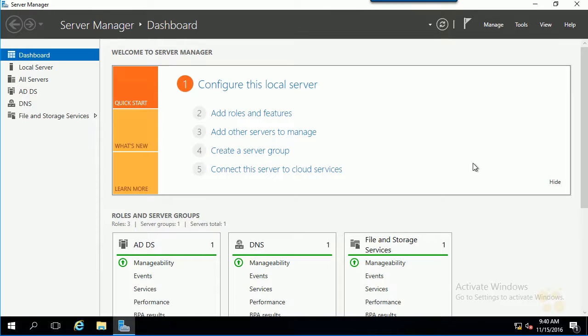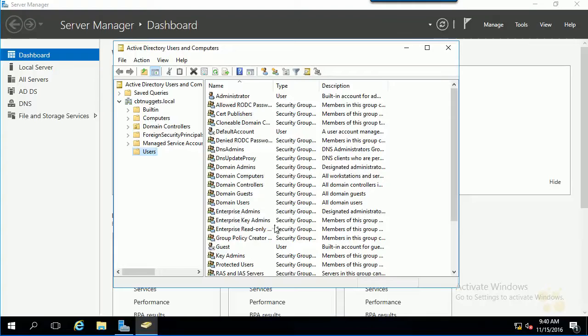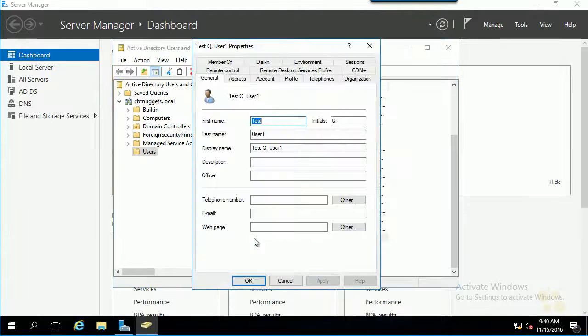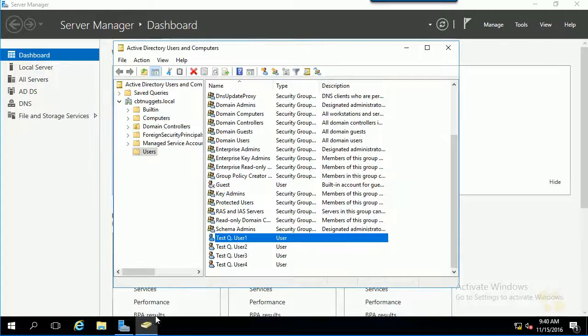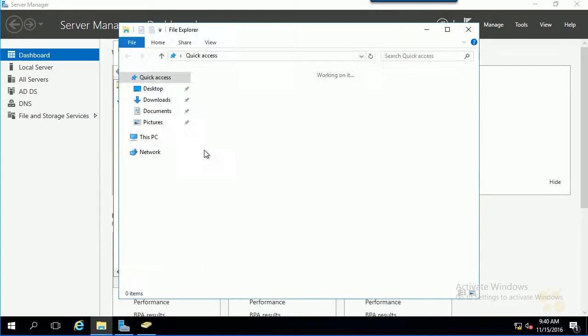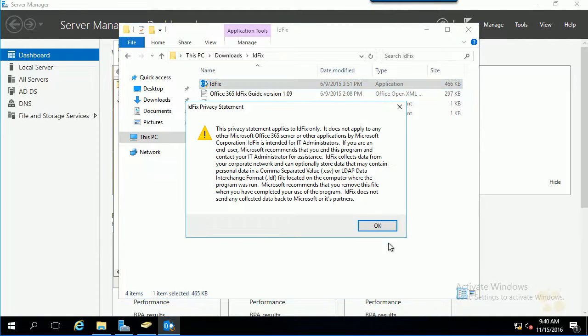So I'm here on a server, and the first thing I'd like to do is fire up Users and Computers. We can see that my users are all set to log in as testuser@cbtnuggets.local. That's no good. We can't have that happen. Another way I can see that is in my downloads, where I have the ID Fix tool downloaded on this machine. If I give that a run, it's a very simple little tool.